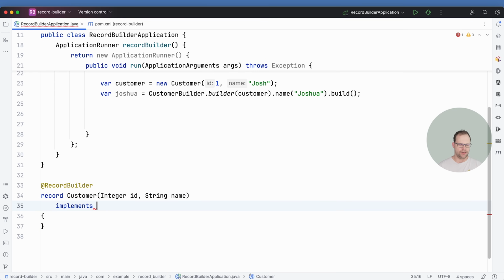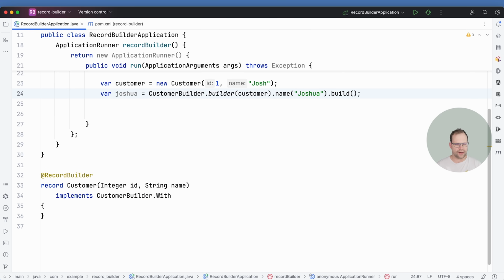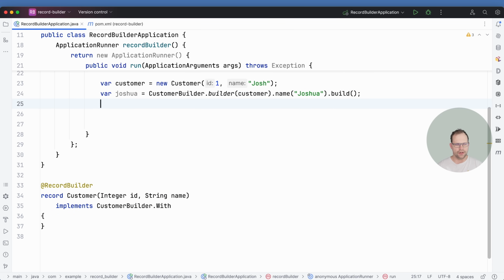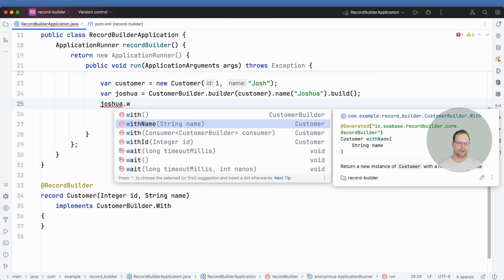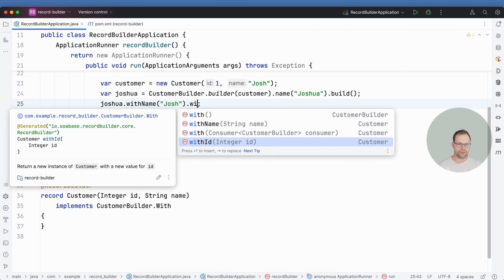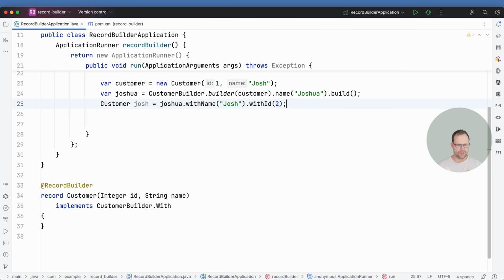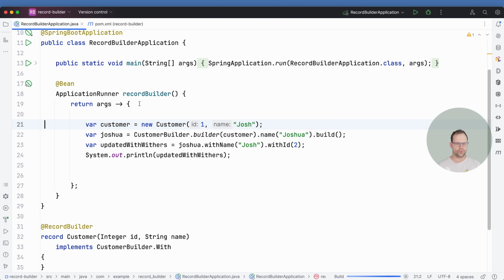I can extend this record and have it implement CustomerBuilder.With. Now I've got this implement, and now I can say Joshua.withName is Josh. And maybe I want to change the ID for some reason. Let's do that, right? And I can make that too. And so I get back, as a result of this, a clone, right? Updated with withers. System out, updated with withers. Let's run this and see what we get.